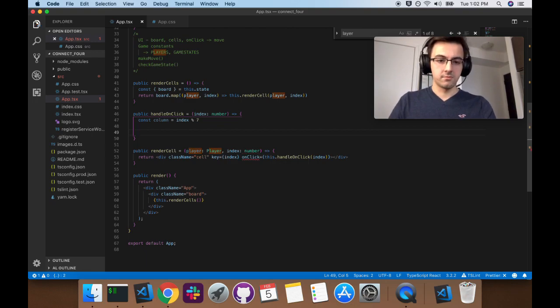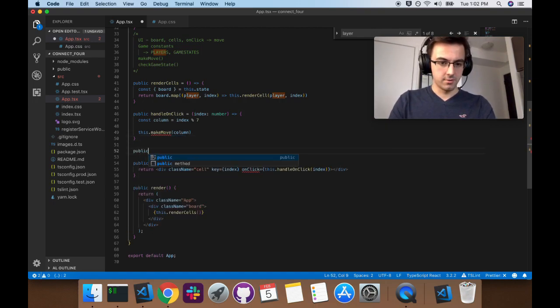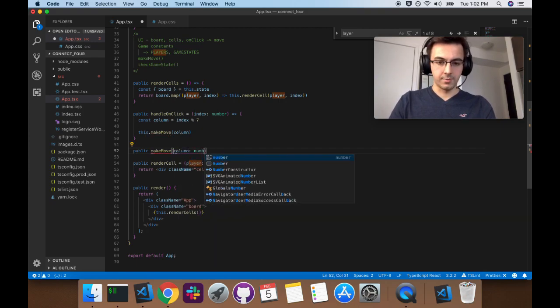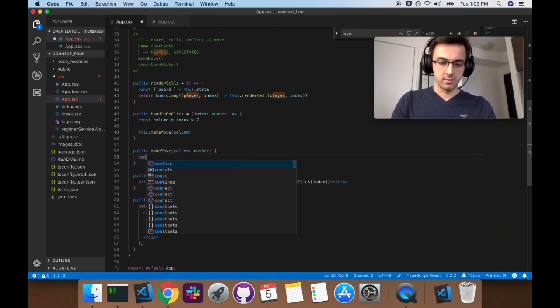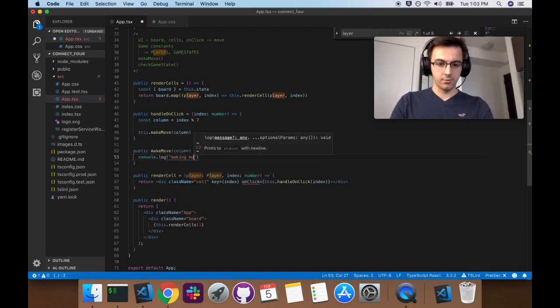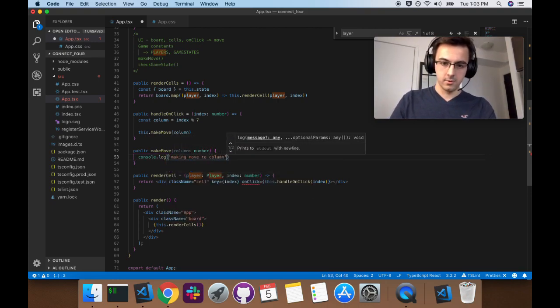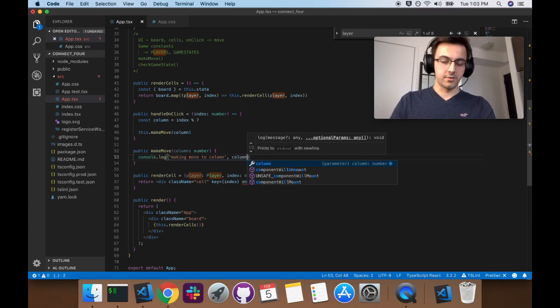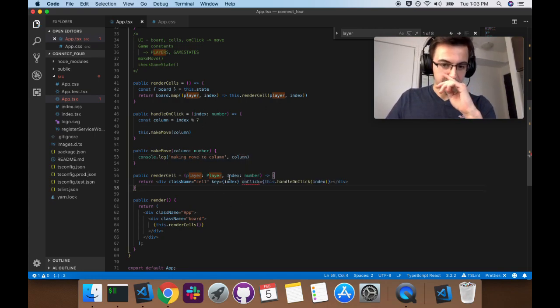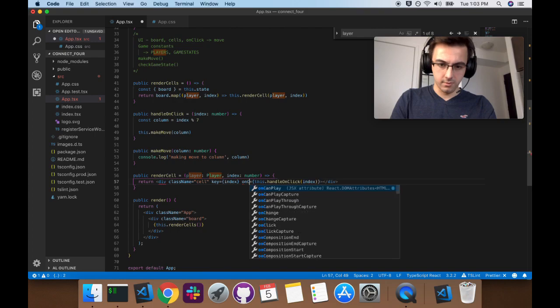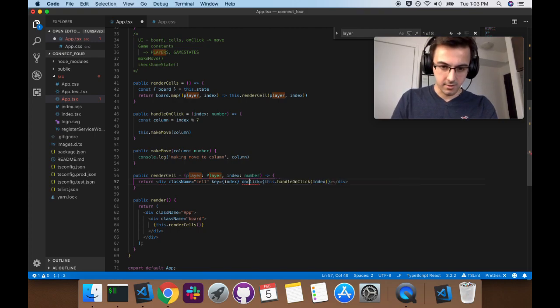And then imagine we had this.makeMove at column. So let's stub out that function. Public makeMove, which takes a column of type number. console.log making move to column. Alright, so the rough idea of making moves per column is there. Now, onClick.